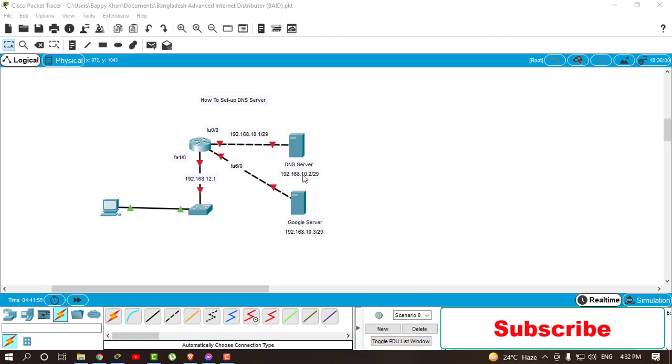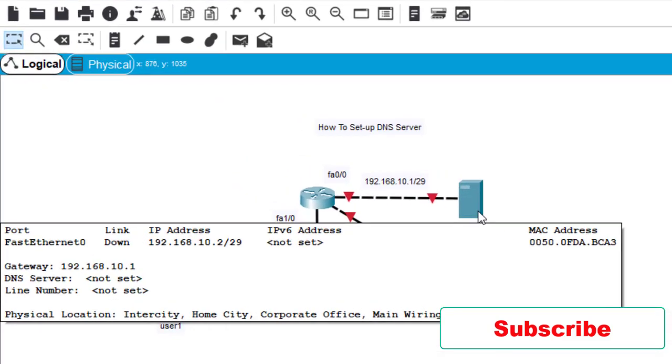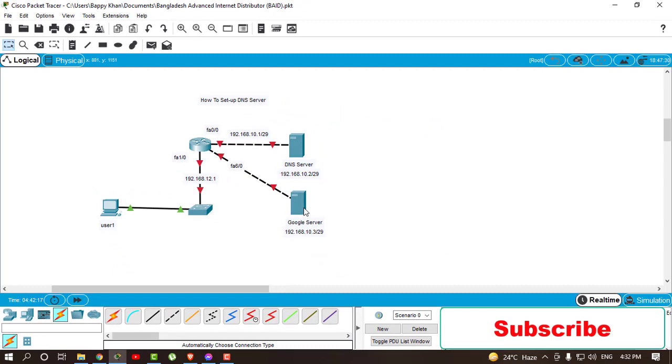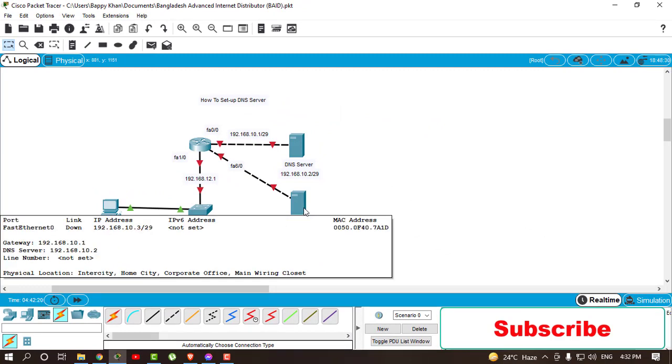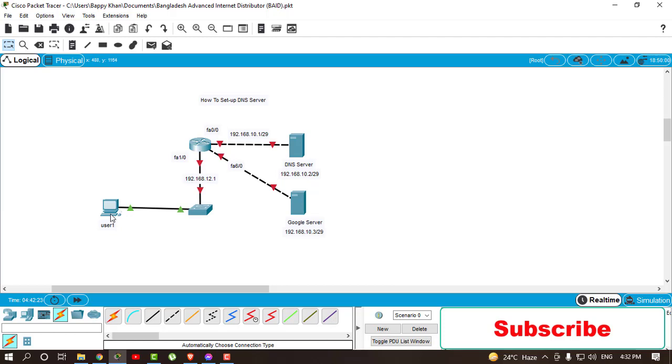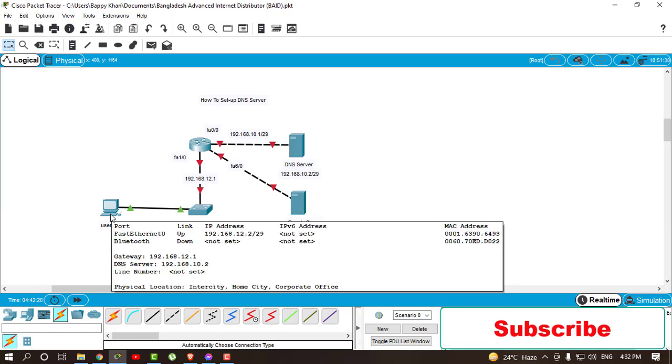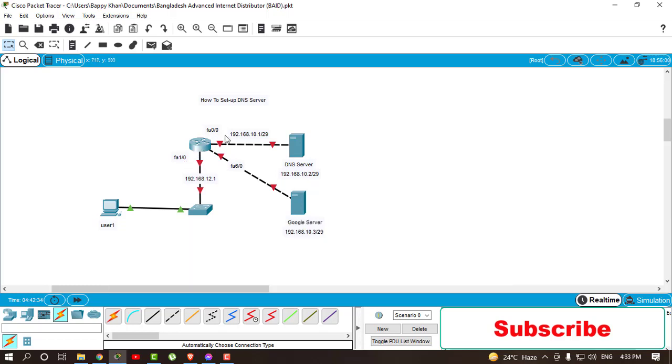So today's concept is how to set up a DNS server. Here is my DNS server, here is my Google server, and here is a PC, user 1. I have put IP addresses on these devices due to short time. The DNS server IP is 192.168.10.2 and the Google server IP address is 192.168.10.3. And here is my local user, and the IP address is 192.168.12.2.